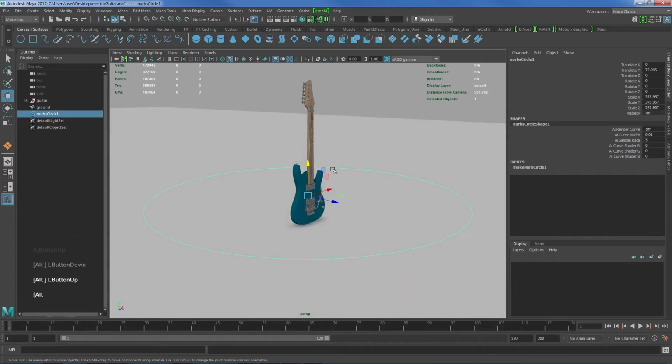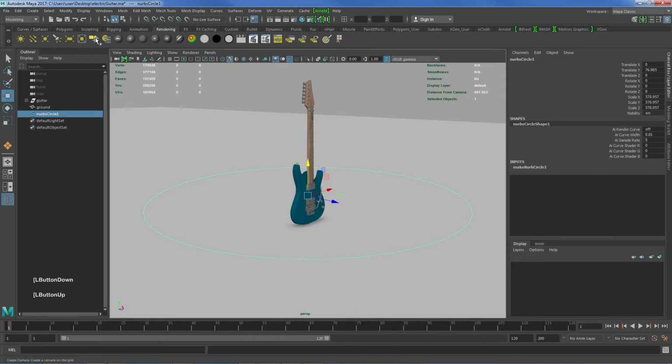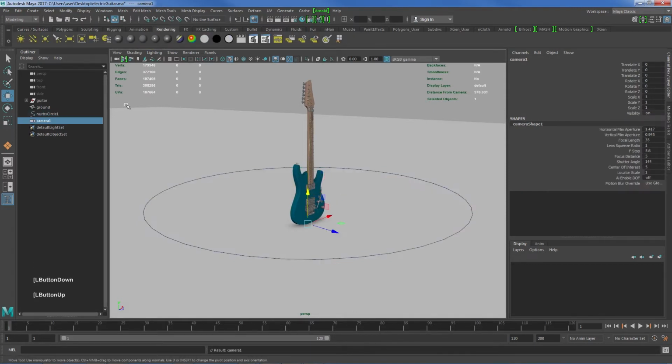Now that I've got my camera path in position, I'm going to go create a camera. Rendering, choose my camera, and that'll create one at the center of the world. Normally we could attach this camera to this path and have it animate around, but we wouldn't easily have control over how we can rotate that camera. So in this case, I'm going to use a camera aim.